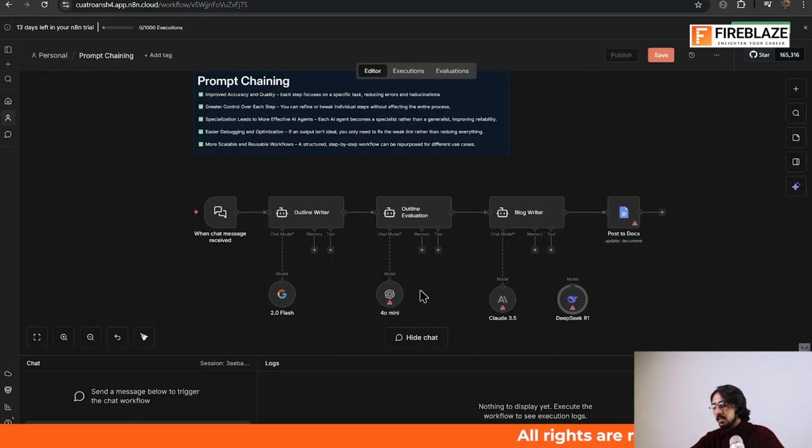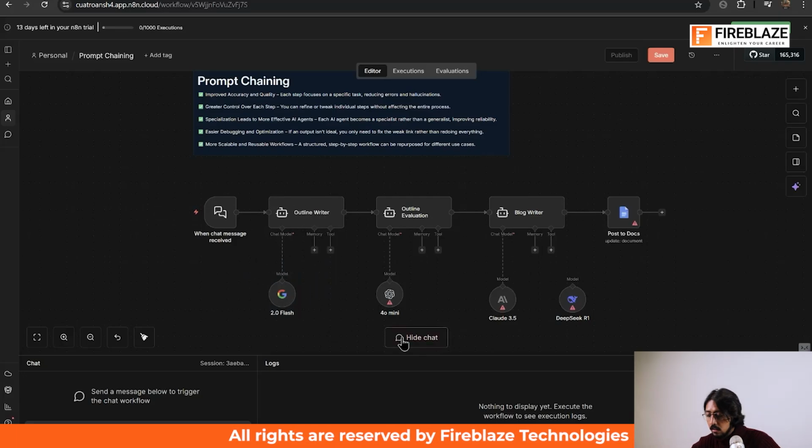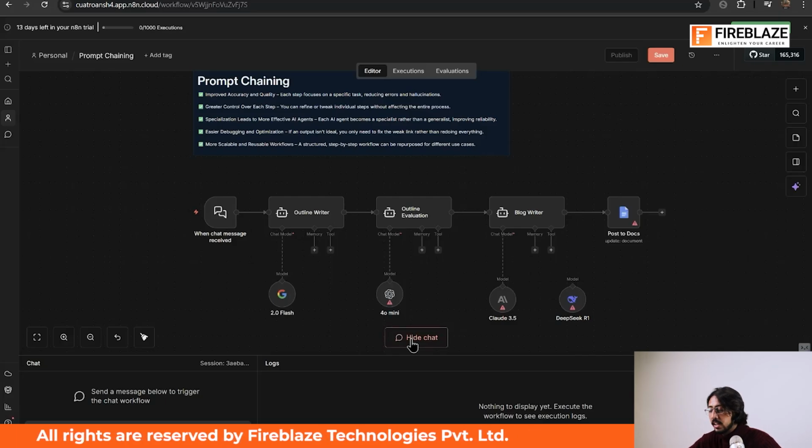And one more important thing is that we can use the LLM models according to our needs. For example, for outline and writing, we are using 2.0 Flash. For the next evaluation, we are using 4.0 Mini. Although it's a little bit more expensive, it's still more effective for performing this task. So we can use dedicated LLM models for executing a certain task, which is another advantage of prompt chaining.